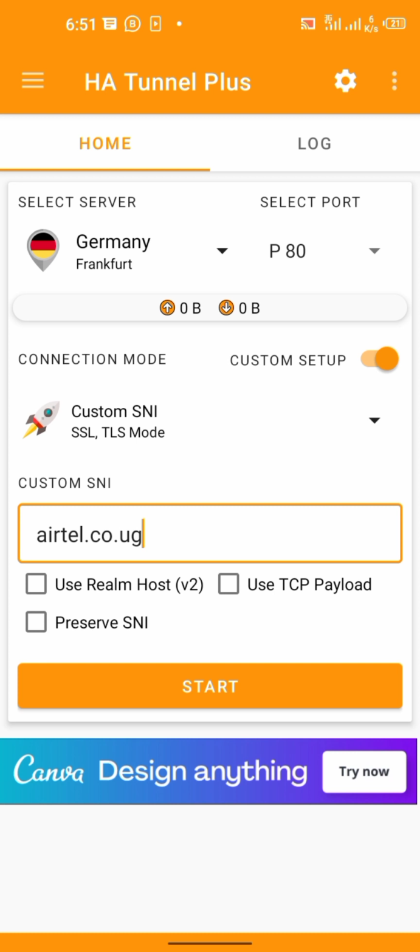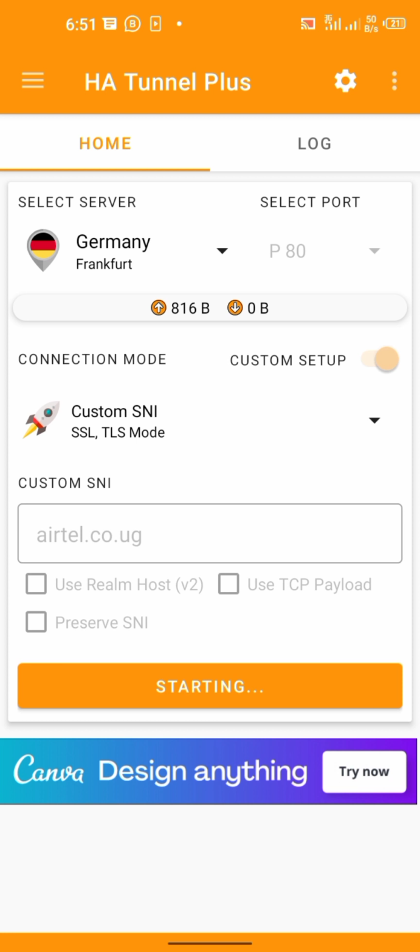After pasting, you say start. Then you start testing. As you can see, the data is now flowing. That means it's working.